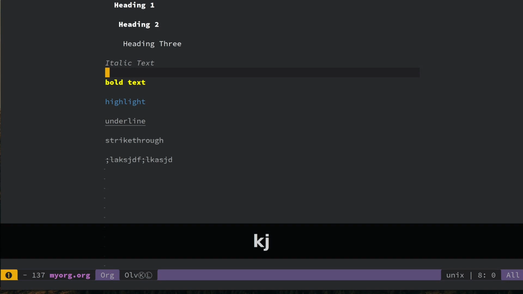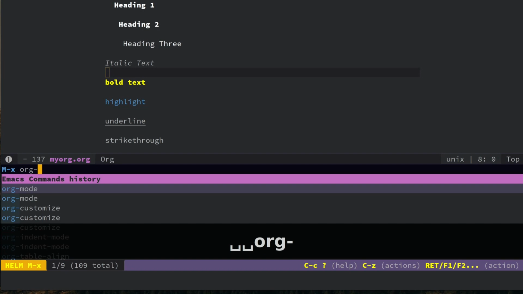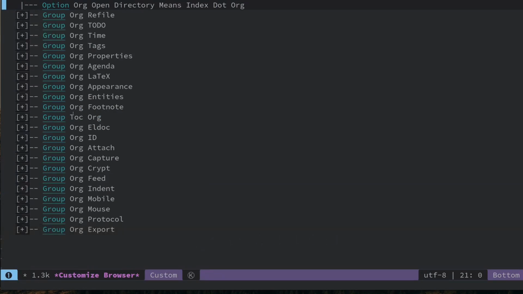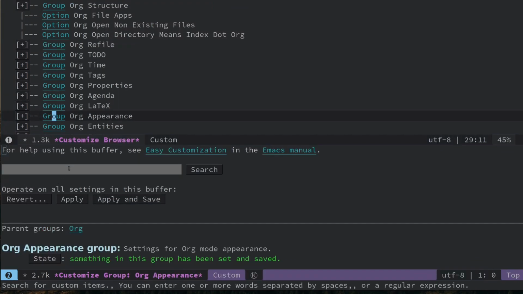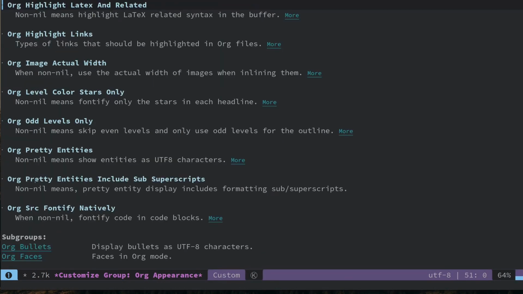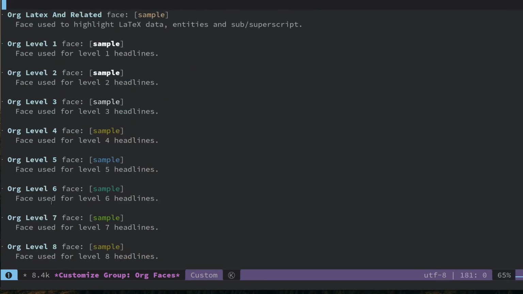But I encourage you to go back to your org customize and go back inside and look around and read about org appearance and see the things you want to change here, and then even look at the org faces and org bullets. Go back to faces and change some of that stuff. You can also change your org level things there as well. That's going to help to change some of that.